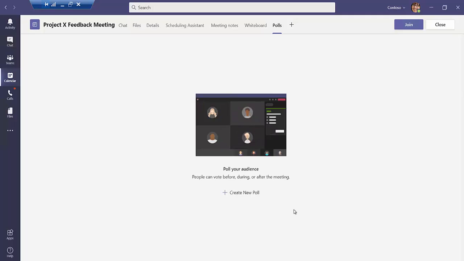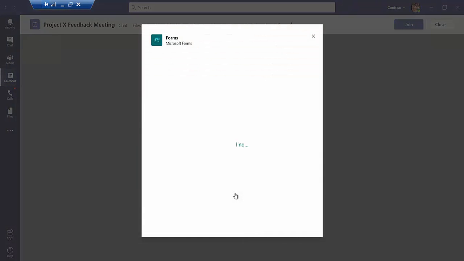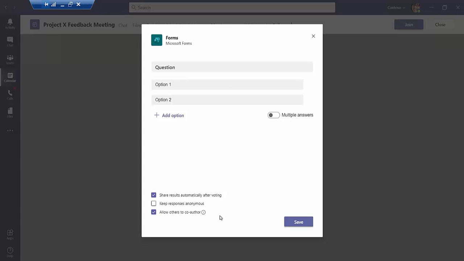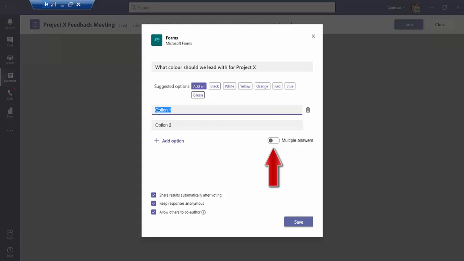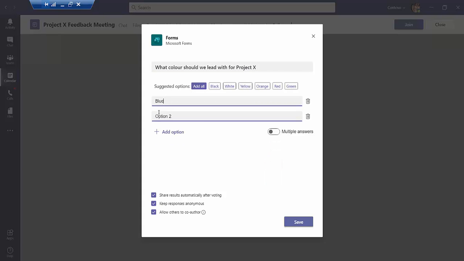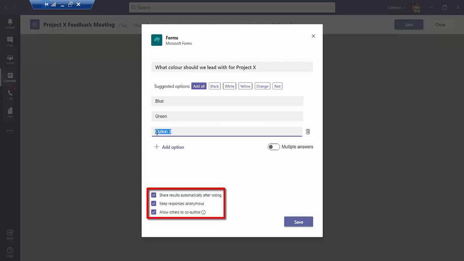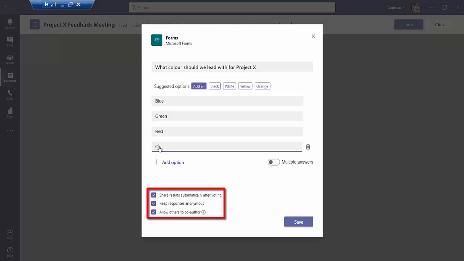Once the tab is ready, she can create the poll and start to create the questions she wants feedback on. As you can see, for each poll Megan creates, she can solicit multiple answers. She also has some customization options, which are to share the results with the meeting participants or not, make the responses anonymous, and to also let her colleagues co-author.